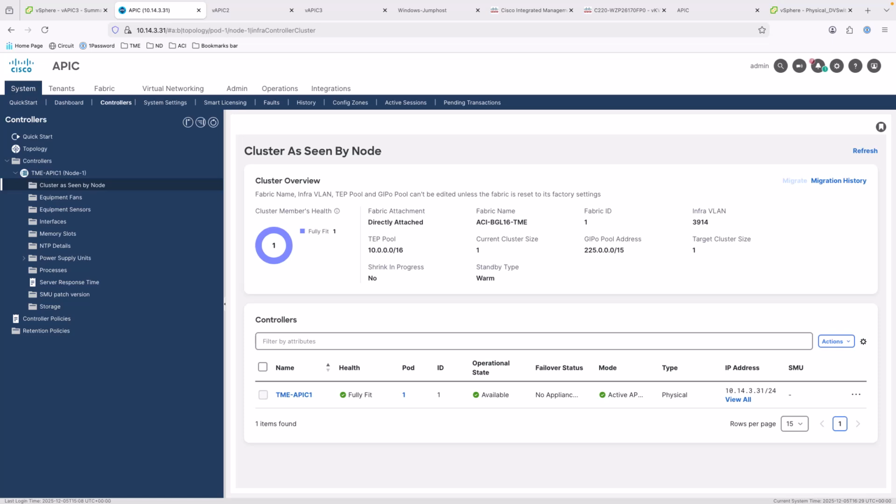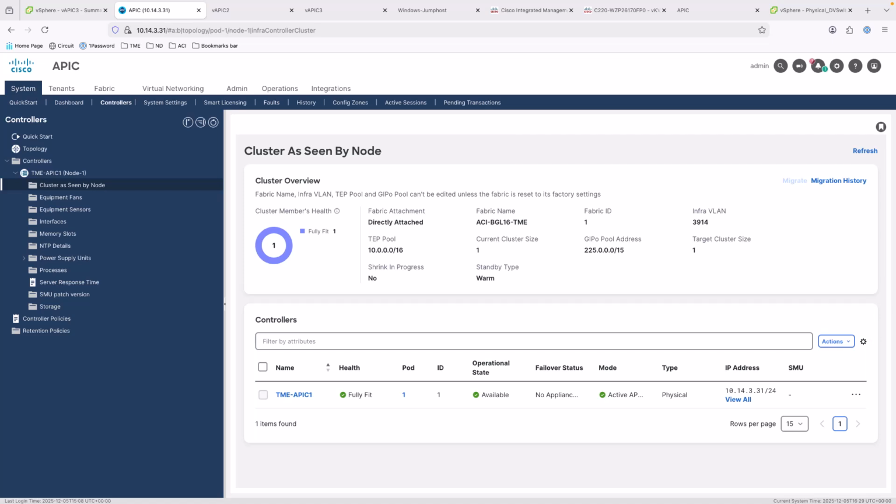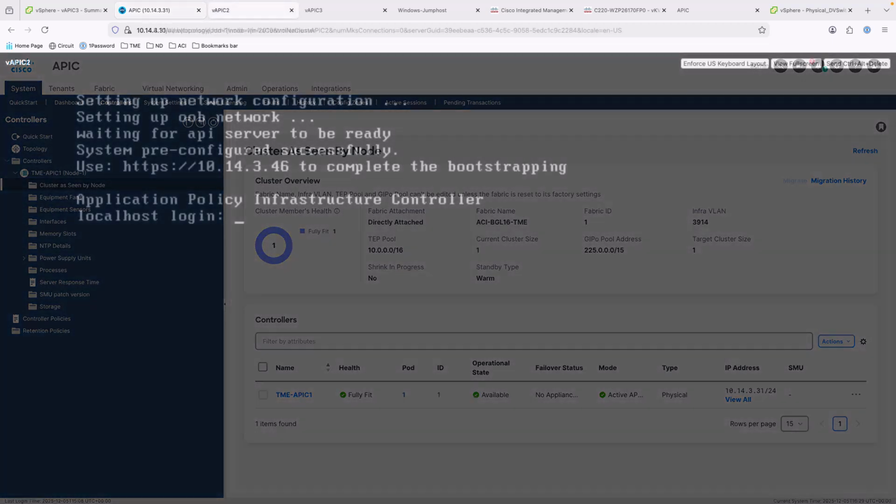In this scenario, I'm starting with an existing physical APIC cluster and expanding it by adding virtual APICs into the same environment. Before adding virtual APICs, it's important to ensure that the footprint matches the existing cluster. In this case, since the physical APIC is an M3 model, the virtual APICs must use a medium-scale footprint to align with the cluster requirements.